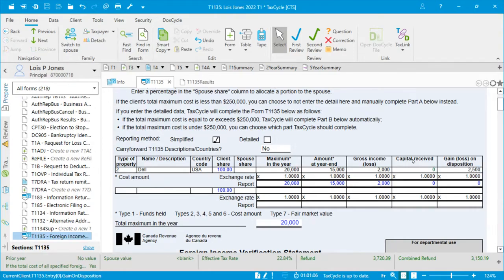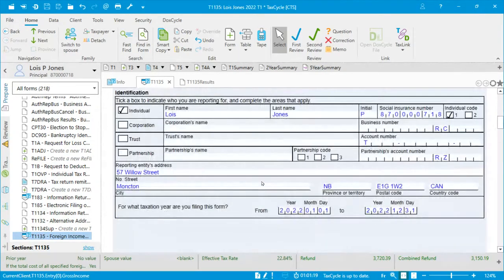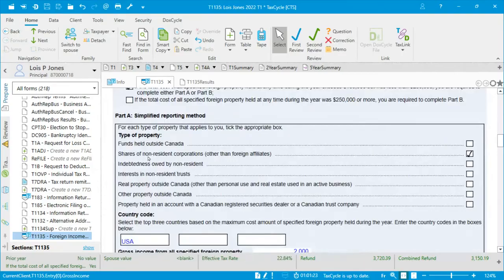Say we made some money on some partial dispositions there. Okay, so now we have this, and if I scroll down, you see that it's keeping track of my maximum in the year for me. And this comes from info. And down here, it's selecting the relevant pieces from that worksheet.